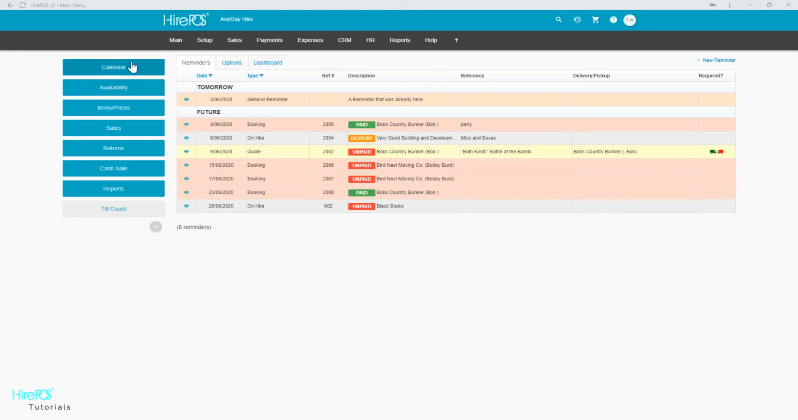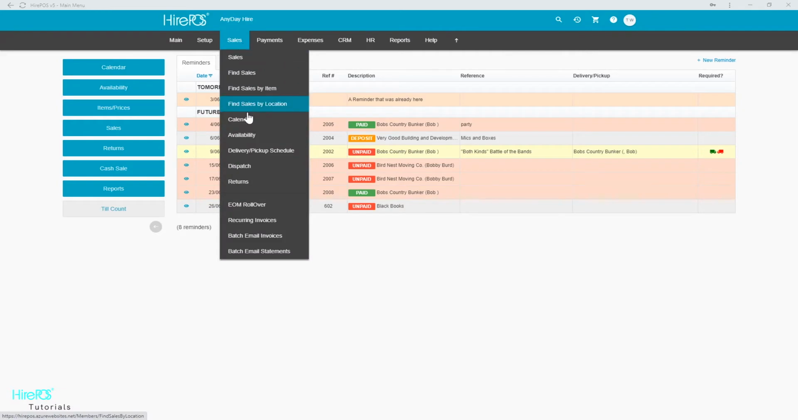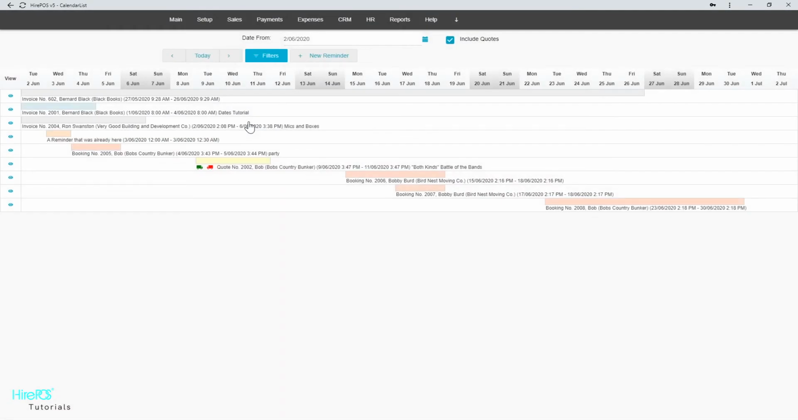To access the sales calendar, you can select the calendar button from the reminder screen, or at any time navigate to Sales Calendar. On this screen, we see pretty much the same entries that exist on the reminder screen. However, they have been laid out in a logical, time-sensitive manner that better describes the timing relationship between each entry.